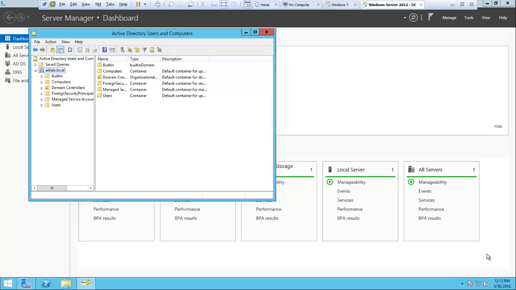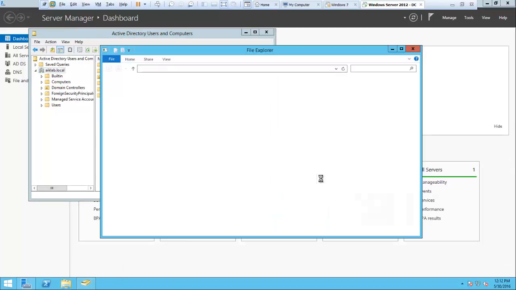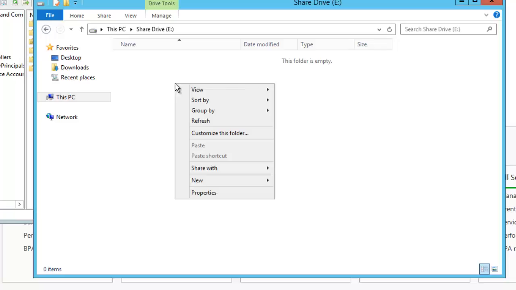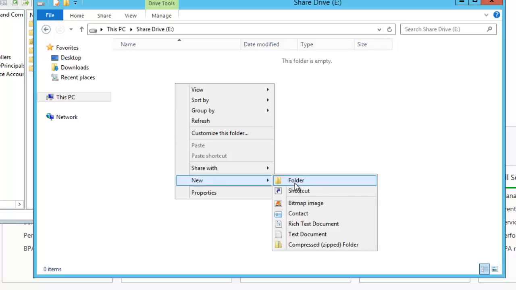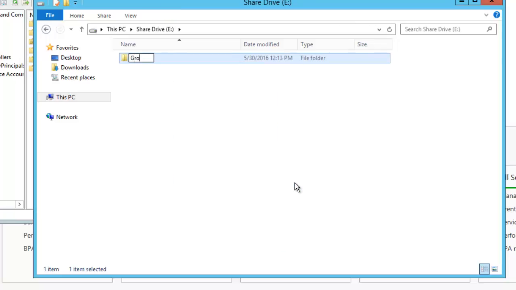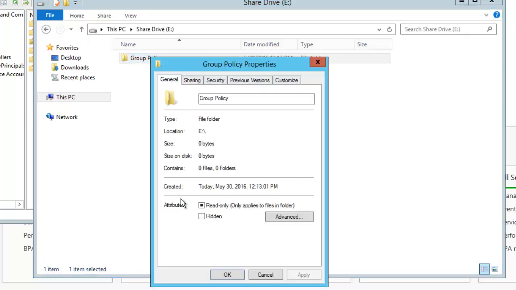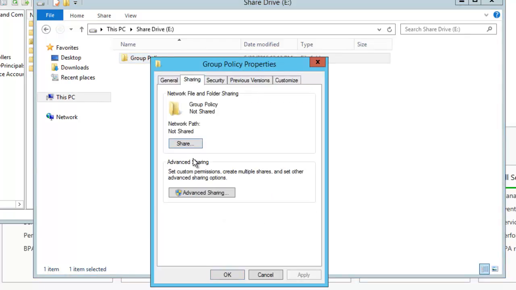Okay, so in this particular video we will see how to create a share drive. So for that you need to go to this computer, and let's use our share drive, and create a new folder, or right click, new folder, as group policy.